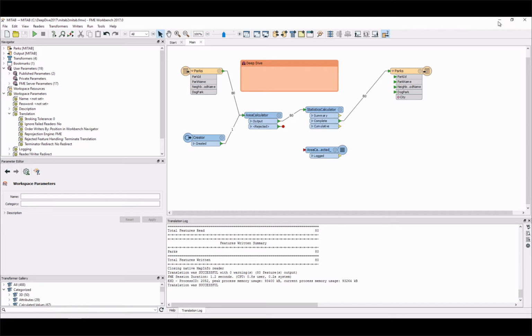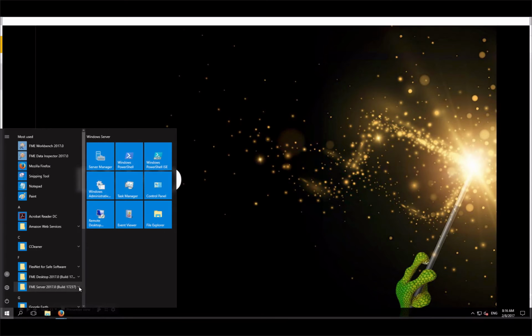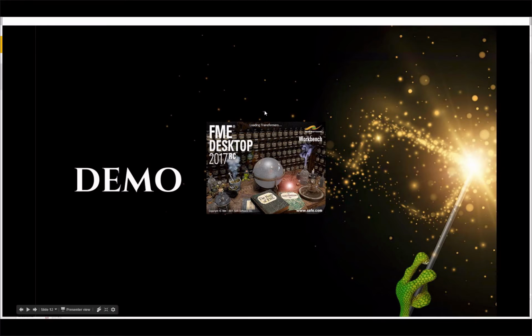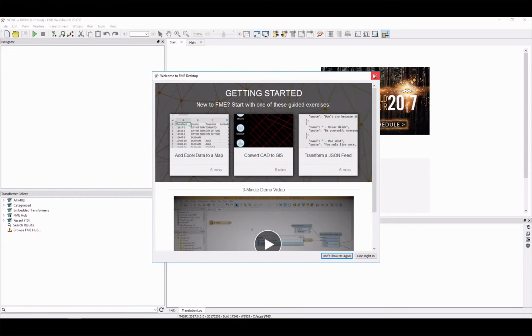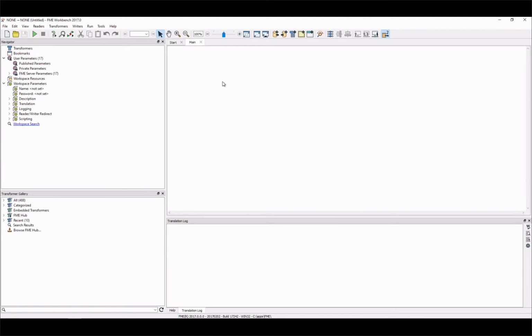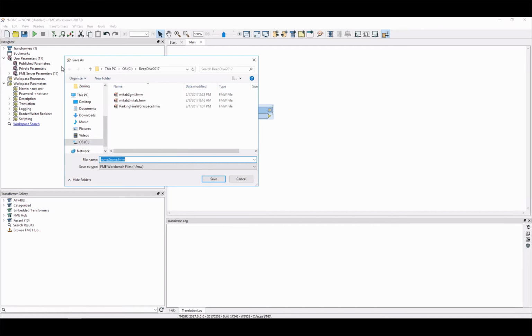And I'm going to shut down Workbench. Oops, that's not nice. I'm going to shut down Workbench and start it up again. And I'm going to create just a very simple workspace. Just going to put down one transformer and hit the creator. I'm going to hit the save button. Oh, and it saves it to the last place that I saved a workspace. So before it always would default back to My FME Workspaces. Now it defaults to where you last saved a workspace.